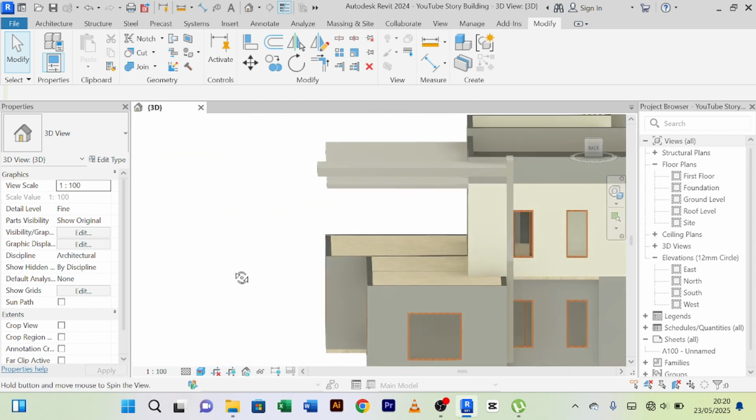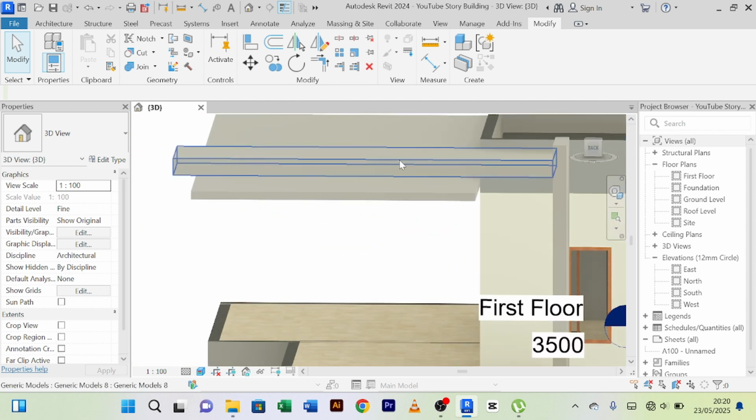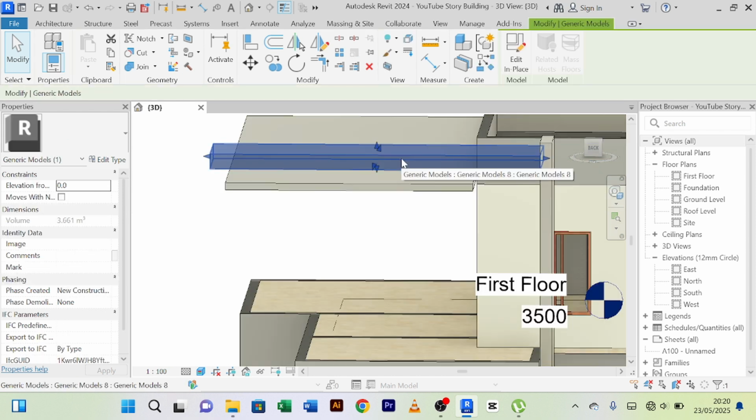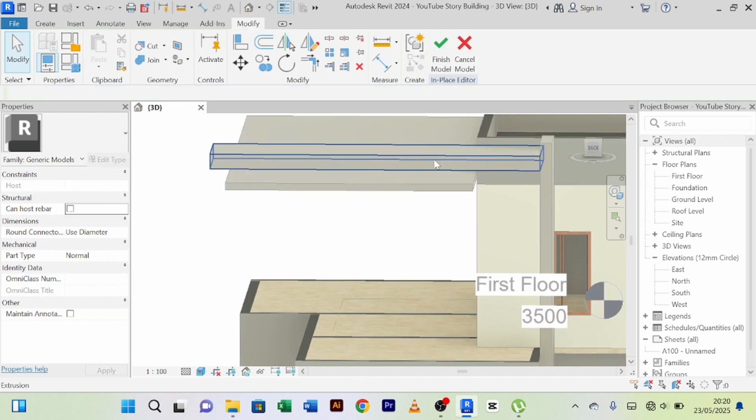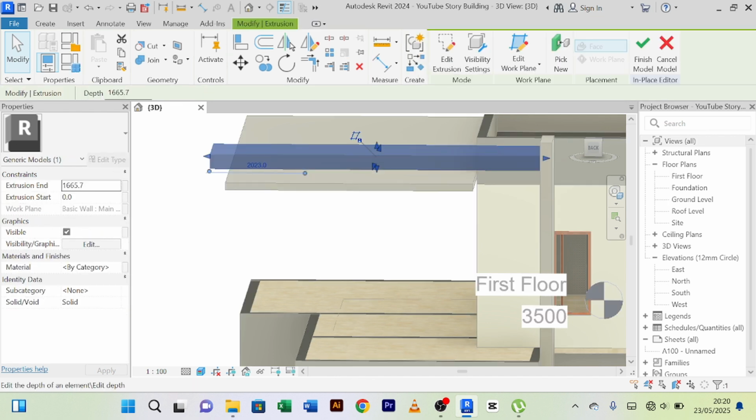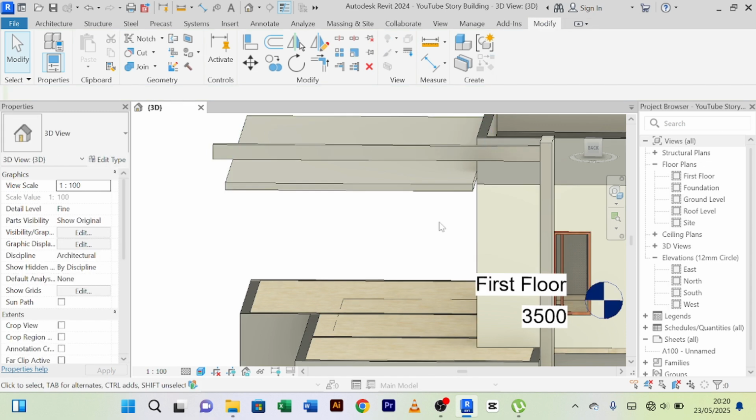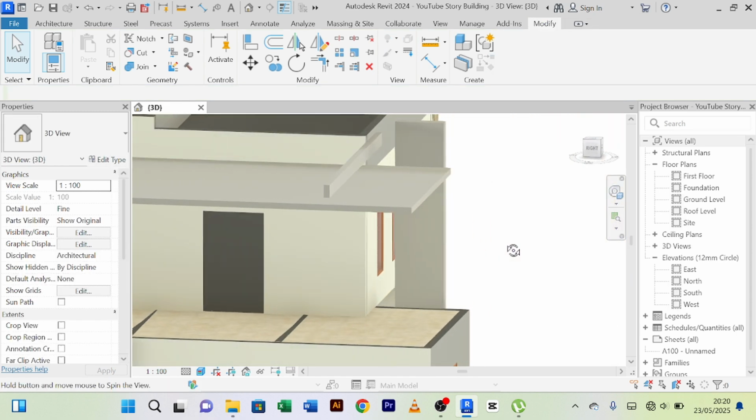So from here, I want to reduce the thickness because it is really thick. I'll click on it, and then I say edit in place. I'll click on it again. The depth. Now this one will of course take this depth. Let's say we are going with 150. So enter.